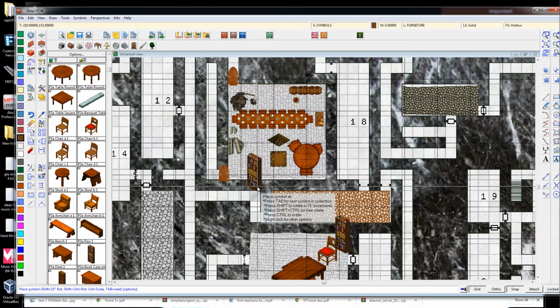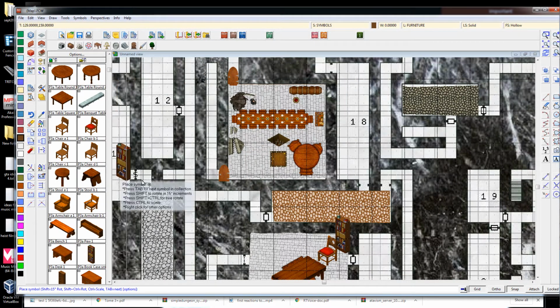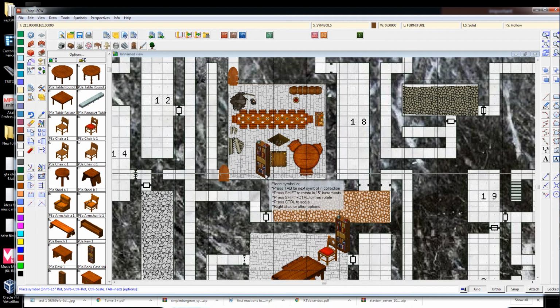So that was just a little update on Campaign Cartographer, using the control key and the shift key to change the scale and rotation, make it a little bit more fun.